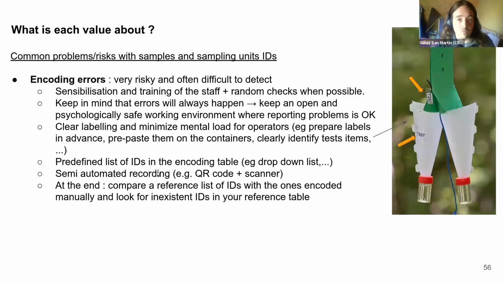But you can also have errors, where people do not select the right ID. So this is very risky, because if you don't have the right ID, the data will not be allocated to the right sample, and this might be very difficult to detect in some circumstances. So this is a difficult case, and typically the most important part here is sensibilization and training of the staff. Insist that this is really tricky and really important, and sometimes it's possible to do some random checks, but it's not always possible. You have to keep in mind that errors will always happen, so I think it's really important to keep a psychologically safe working environment, so that people are not afraid to report, okay, I made a mistake here, what should we do?